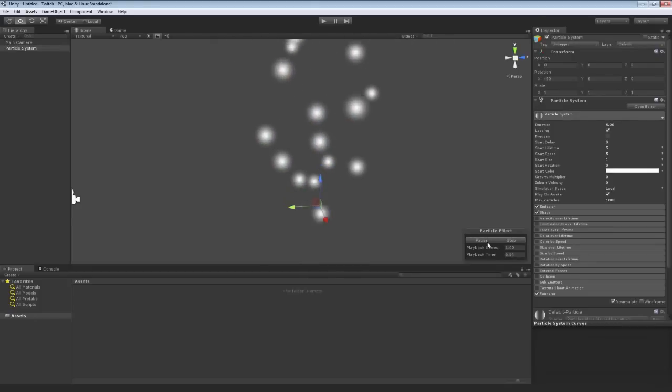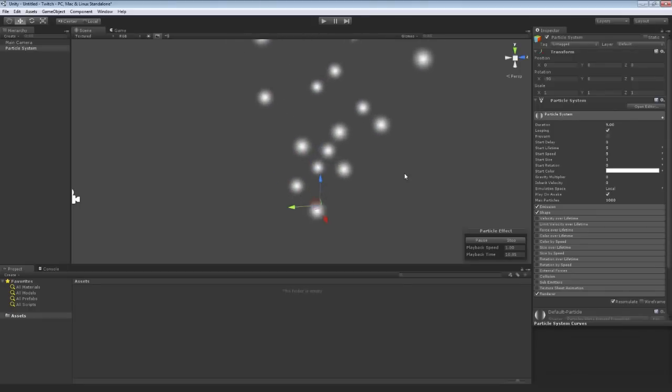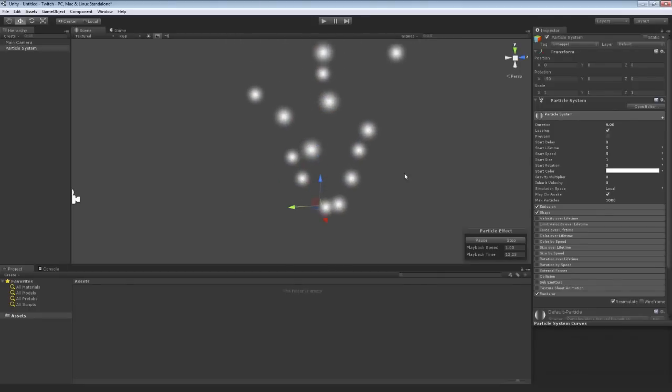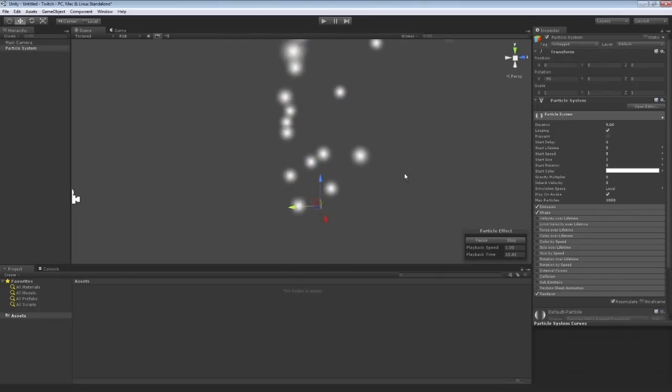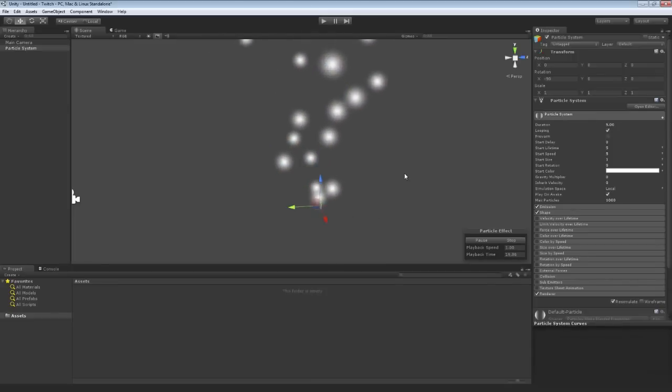So these controls here are very important and very useful, and the fact that the particles animate in the scene view is super awesome. It prevents us from having to click play every time we want to make any little tweak to the particle system. And trust me, that would be incredibly cumbersome.